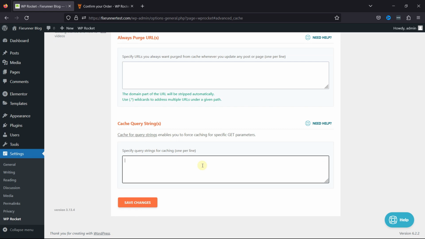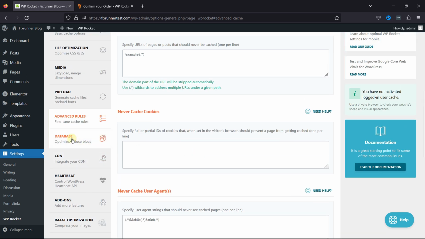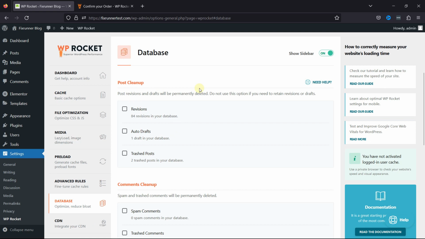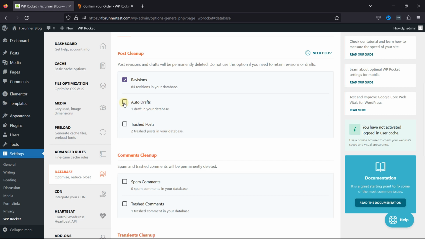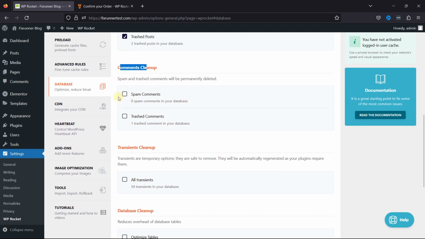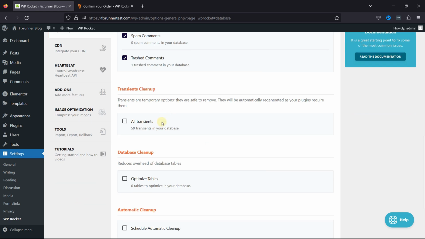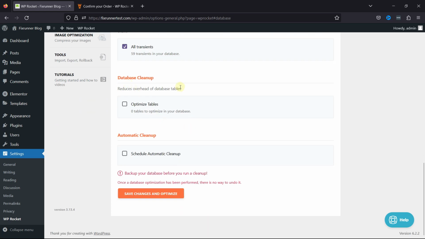Now let's move to the Database tab. This tab provides options to optimize and clean up your WordPress database, removing unnecessary data and improving database performance. You can clean up post-revision by checking the required box. You can also check boxes beside auto-drafts and trashed posts. You can also delete spam and trashed comments by enabling the respective settings. It's important to clean up expired transients to prevent the database from getting cluttered with unnecessary data. You can schedule automatic cleanup as well. Once done, don't forget to save changes and optimize.